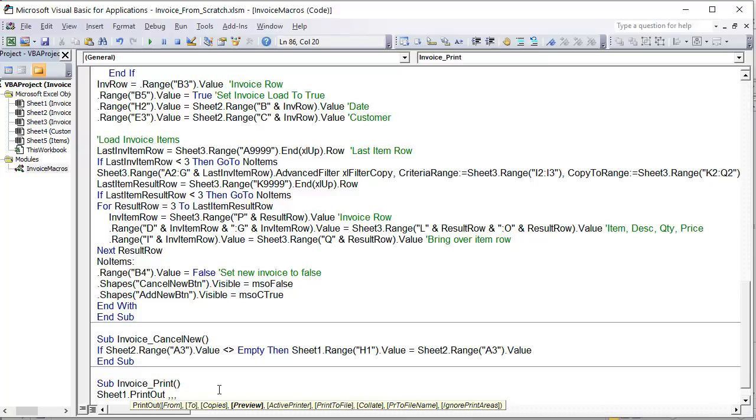If you want to preview it, we're not going to preview it, just put false here. And active printer, you can put in a specific printer. The active printer, you can leave it blank. That'll print to file. Collate, print to file name. Comma, comma, and then we'll ignore the print areas, and then false. I don't want to ignore the print areas. Okay, and that's pretty much it.